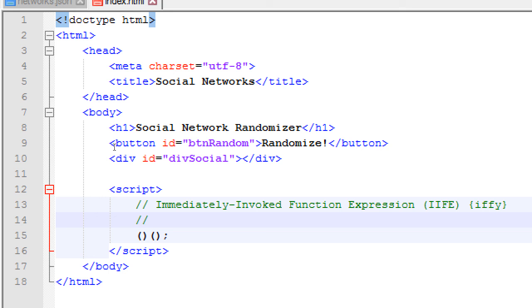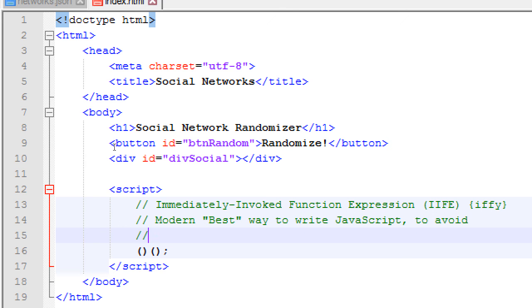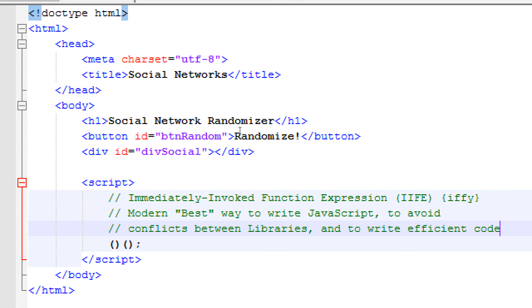Short answer, it's the modern best way to write JavaScript to avoid conflicts between libraries and to write efficient code. Many web browsers or devices will also process the code a little more efficiently here.